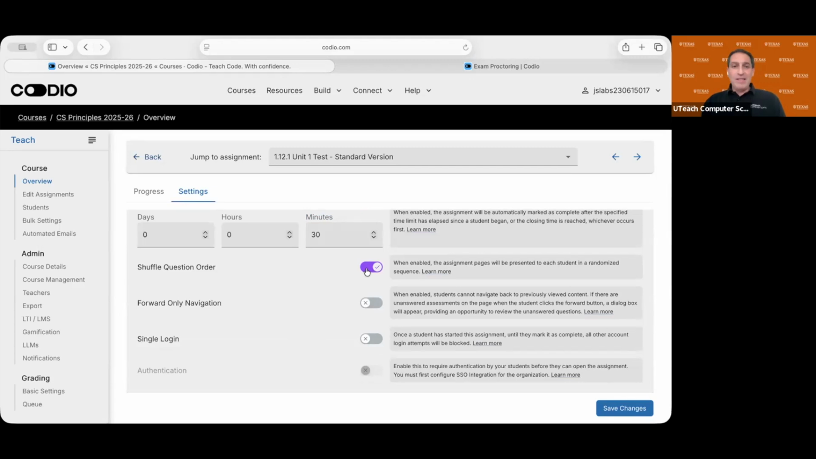Now, I like this forward-only navigation. You want to tell your students about this, but when it's enabled, students cannot navigate back to the previously viewed content. If there are unanswered assessments on the page when the student clicks the forward button, a dialog box will appear. For our assessments, we keep everything on one page, but let's just say you have an assessment on each page. This will make it so the students can only navigate forward.